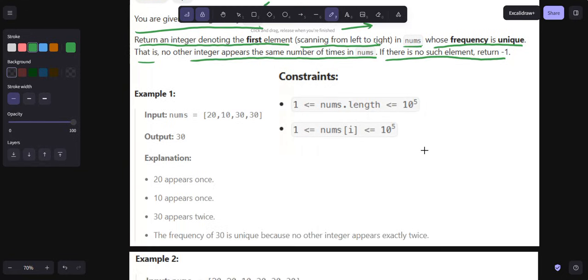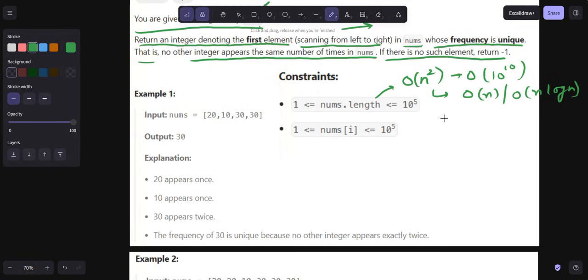And here if you see the constraints, nums.length is from 1 to 10^5 and nums[i] values are from 1 to 10^5. So definitely we can't solve this problem in O(n^2) because it will give you a time limit exceeded error. So we have to solve this problem in O(n), or you can try O(n log n). So let's see which solution is possible.